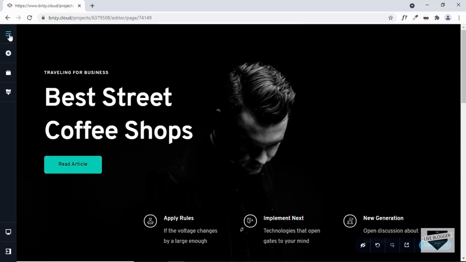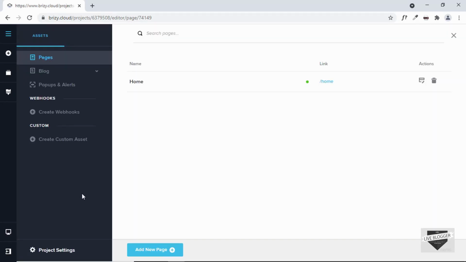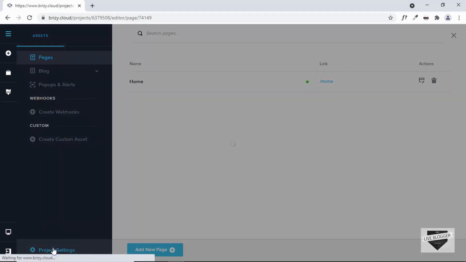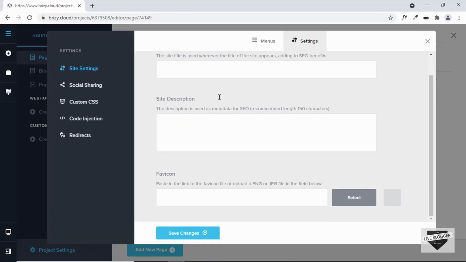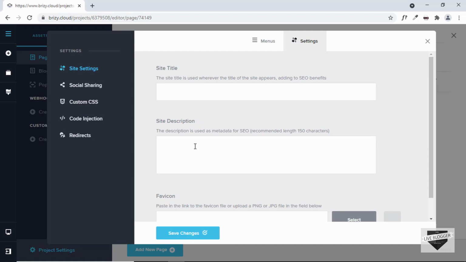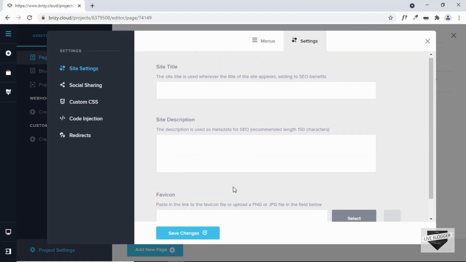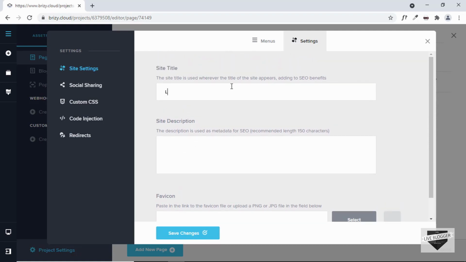Now let's go ahead and click on this option called CMS. Now you can change a lot of settings in this website over here. So if I go to project settings, and let's go to settings, and here we can go ahead and change the site title, site description, and favicon. Let's just change the site title to Live Blogger.